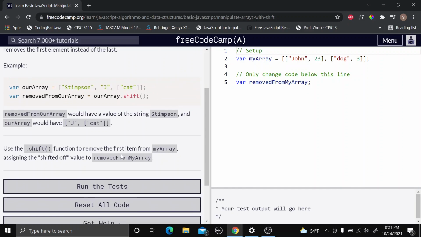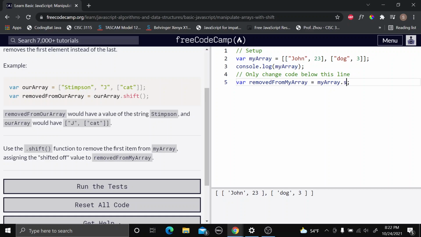Use the .shift function to remove the first item from myArray, assigning the shifted off value to removedFromMyArray. So again, we're going to console.log myArray. Then we're going to do the modification. myArray.shift.